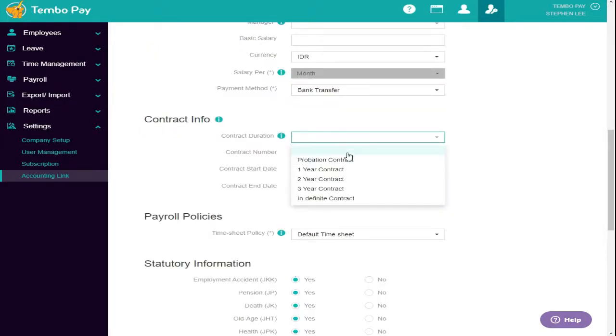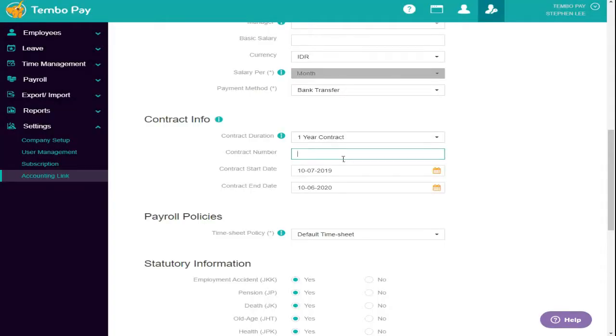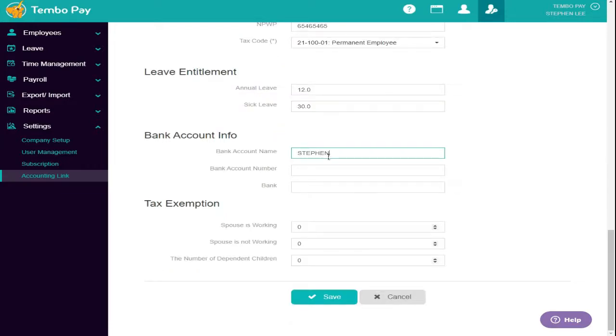Enter the details of your first contract if you want to keep record of all your historical contract information. In a different function, you can later enter the information of all other contracts, including your latest. You can also, of course, just add your latest contract information if you don't need to keep record of the historical changes. Fill in all other mandatory fields. Don't forget to add the number of family members under tax exemption for tax calculation purposes.